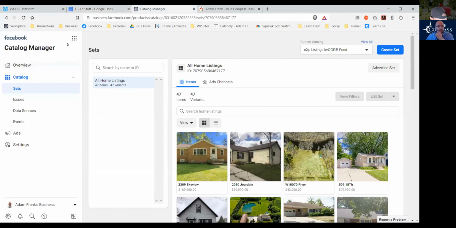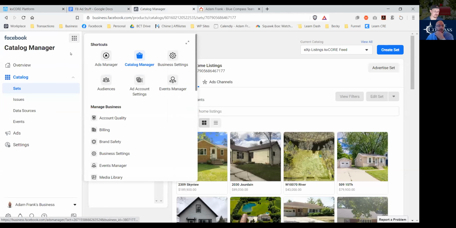And then you come over to the catalog manager. I've already done this, but if you have never set up a catalog, you're going to see something when you're in your business manager. You should see catalogs or something like that down here in this area. And once you create it, then it's going to be available up here.